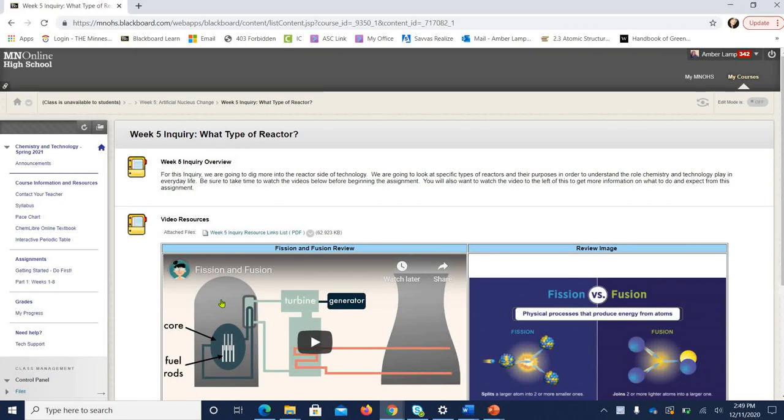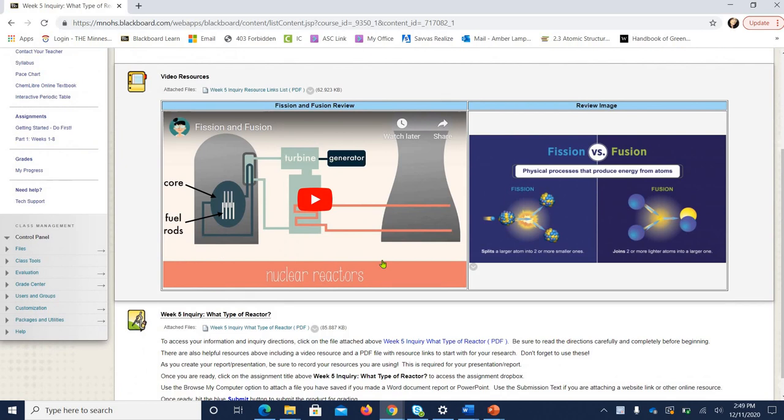There is a week 5 inquiry overview. Make sure to read that quickly. And then there is a video resource as well as a review image to help you remember fission and fusion. Be sure to watch the fission and fusion review video on nuclear reactors, as it's going to give you a lot of information that we will use when it comes to finishing this assignment.